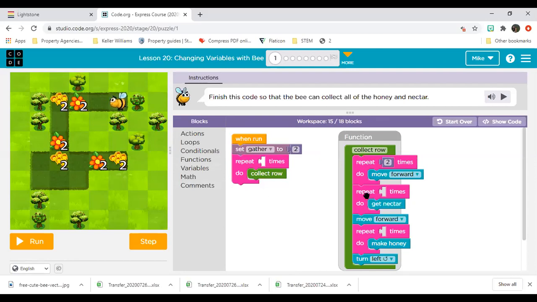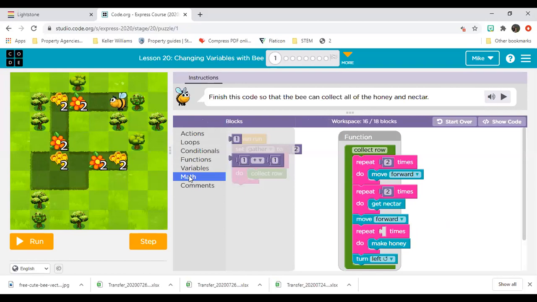What are we going to do next? Repeat 2 times. Get nectar. Okay? Repeat 2 times. Get nectar. Okay. Then if we stand over here, what are we going to do next? We're going to move forward. There we go. We have a move forward. And then repeat 2 times, make honey. There's some honey and we will repeat that 2 times.